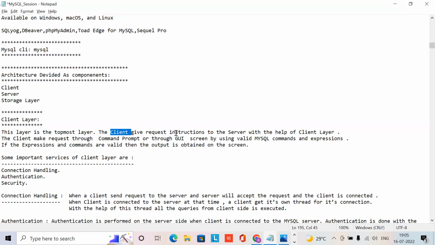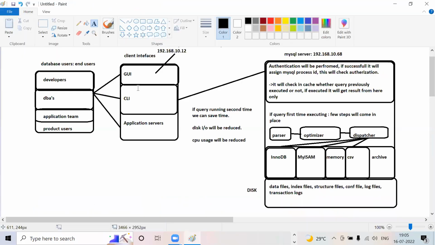The client gives request instructions to the server with the help of the client layer. Up to you, graphical tool or command line tool or application server, whichever you use to access the database server. The client makes a request through the command prompt or GUI, whatever it is. They will send the query and execute the query, right? If the expressions and commands are valid, then output is obtained on the screen. If he is running a correct query, the output will be displayed. If you are running in the graphical tool, the output is displayed there. If it is a command line, it will display there. If it is an application server, it will be displayed there, right?